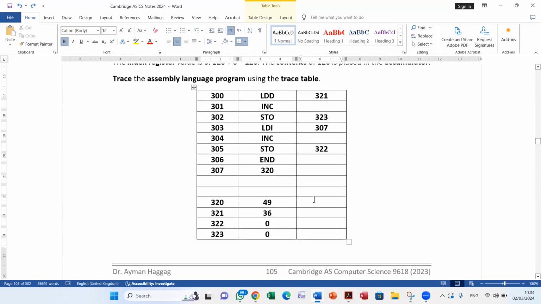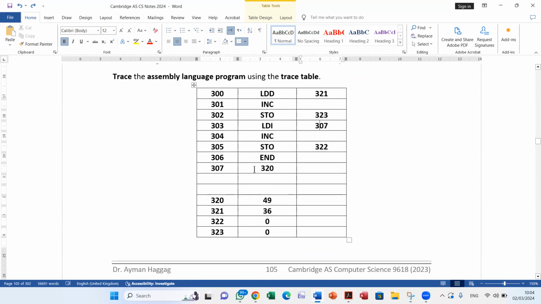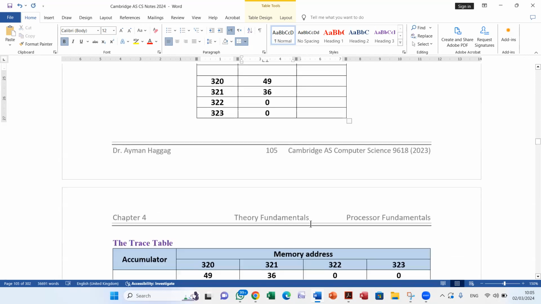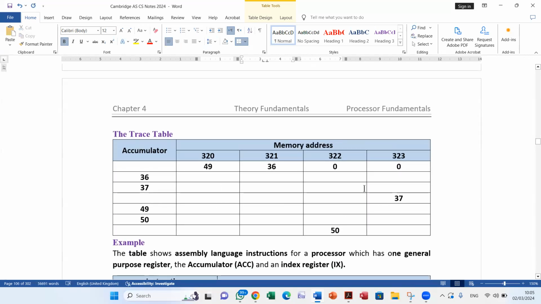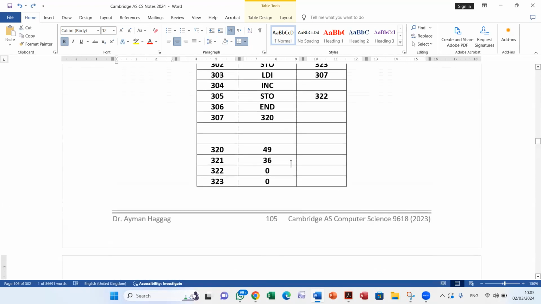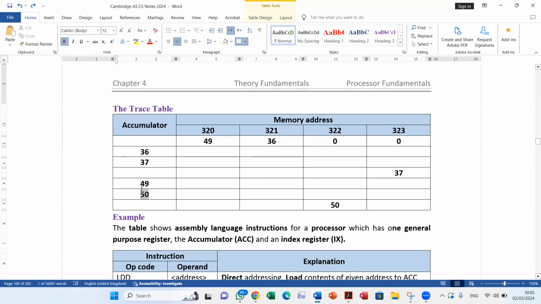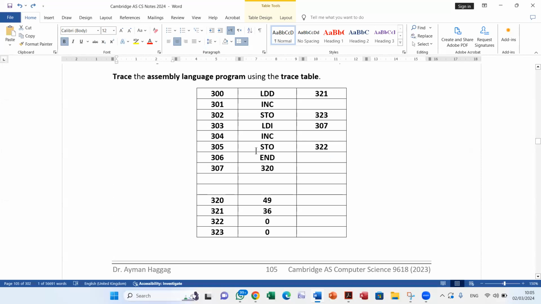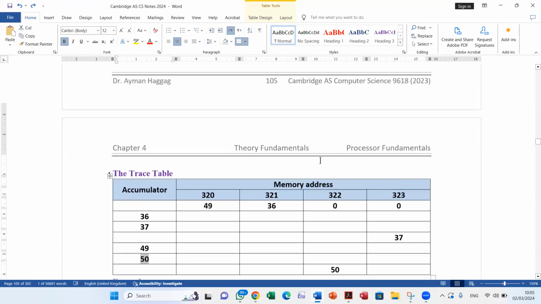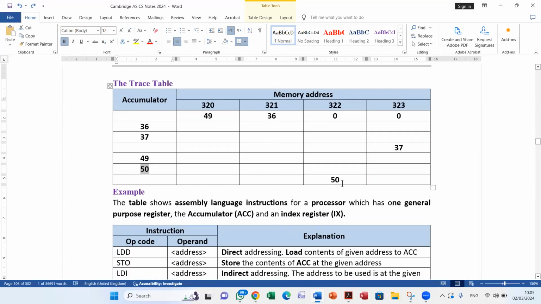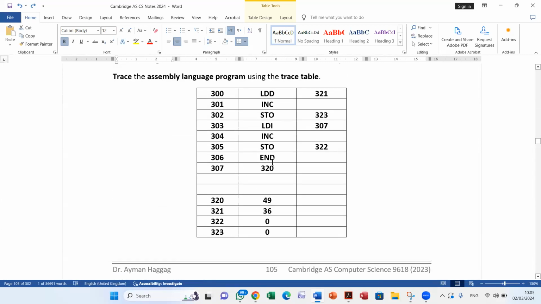LDI 307. You go to 307 and you find 320 in it. You go into 320 and you find 49 in it. You copy that 49 into the accumulator. Then what? INC, increment, the accumulator becomes 50. Then what? Store 320, you store that value in 320. Then what? END, then the program ends.